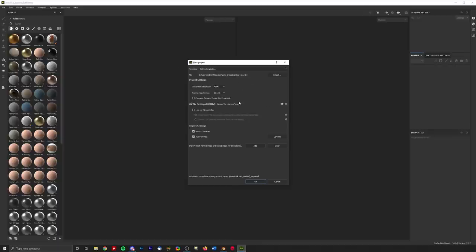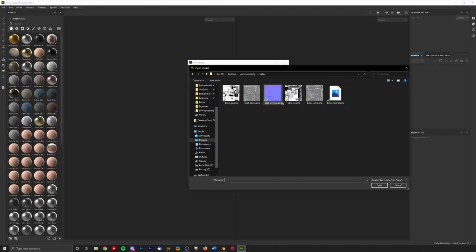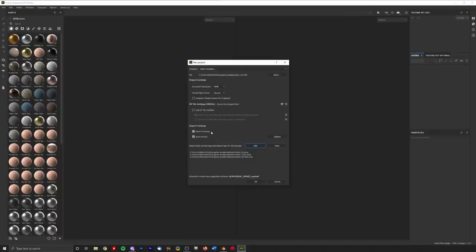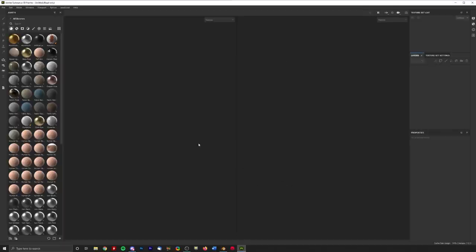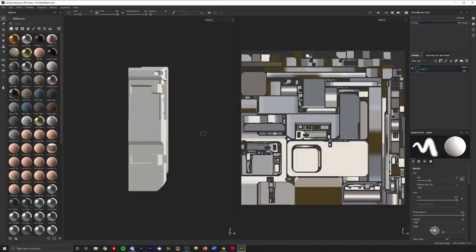So what else do we need to do? Okay, we need to import those maps. We're going to go to Bakes, and we're going to select the three we have right here. And import cameras, auto unwrap. I don't think we need to do any of this. And we're just going to click OK. And just wait for this to load in.